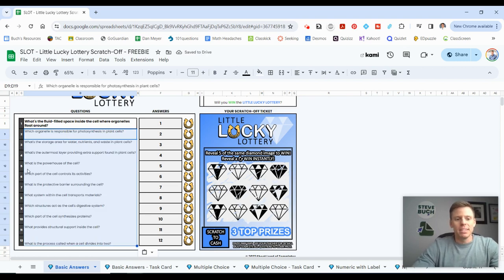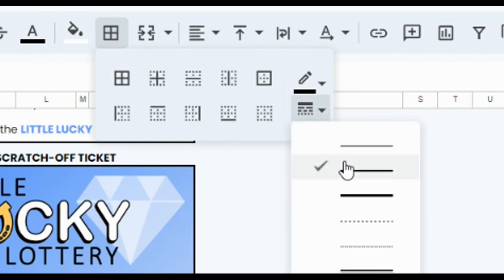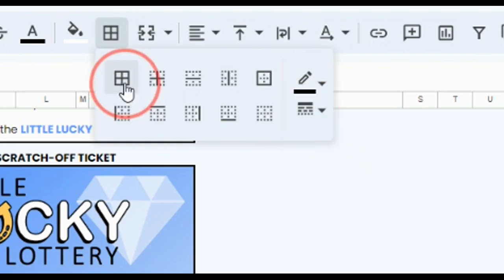If you'll notice, mine did mess up some of the formatting, so we can change that real quick if that happens to you. What you'll do is go to the borders here. We have all the borders turned on, a medium weight. So you click on this button to change to the medium weight. Click on all borders.